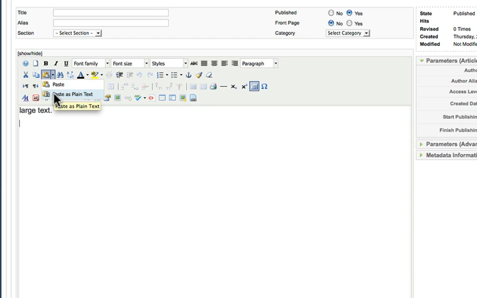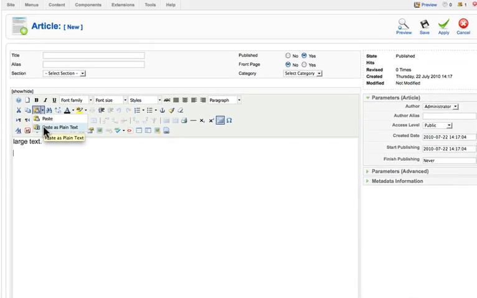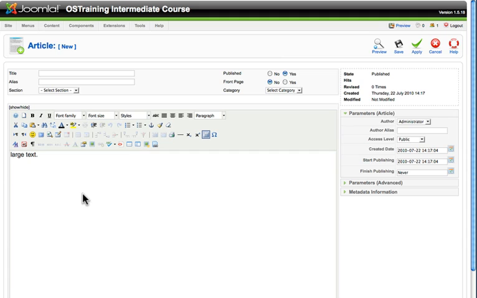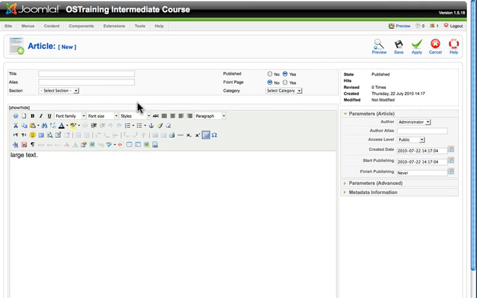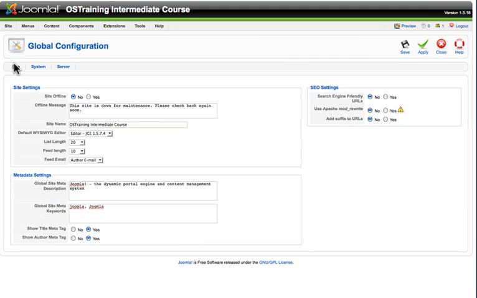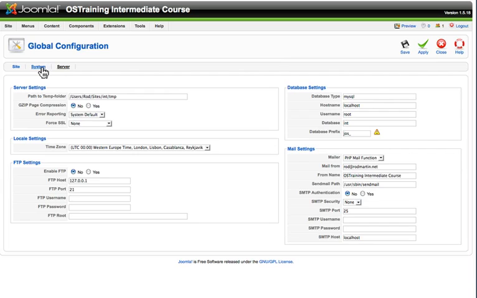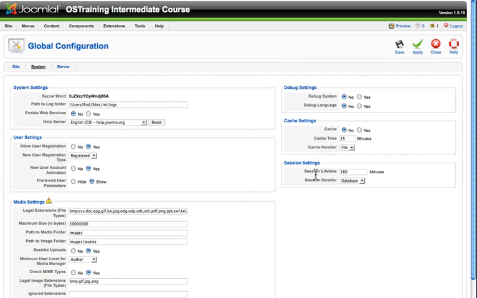Pasting as plain text gets rid of some of that, but I encourage you to develop your documents in, say, Google Docs or even right here in the JCE editor. If you're going to do that, let me encourage you to do one very important thing. We'll cancel out of this for just a moment. Come over to Global Configuration, Server, System, and change your session lifetime to longer than 15 minutes. There's nothing worse than writing an article that took you 16 minutes to write and your session is timed out. You click Save and suddenly you've just lost everything.